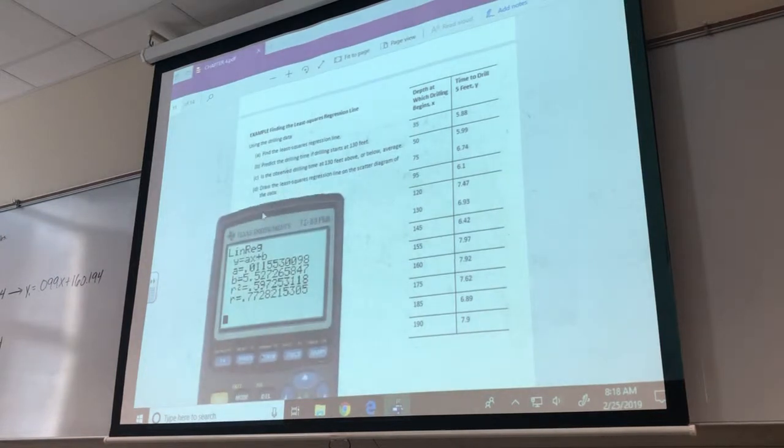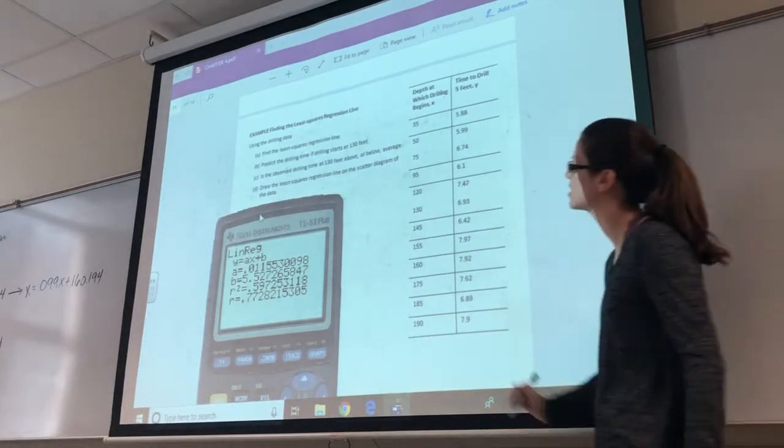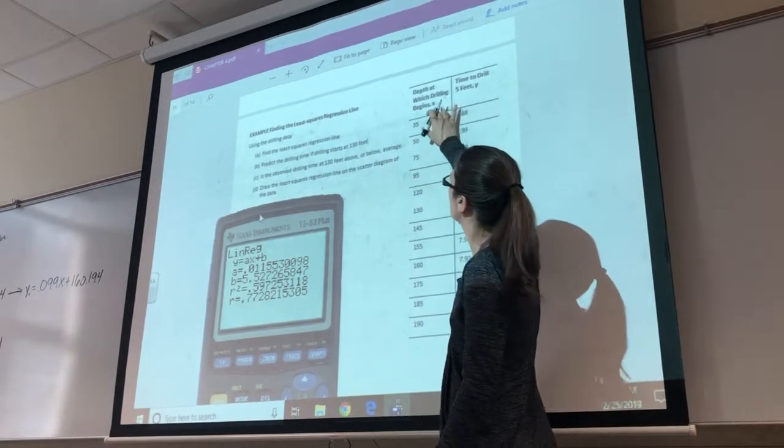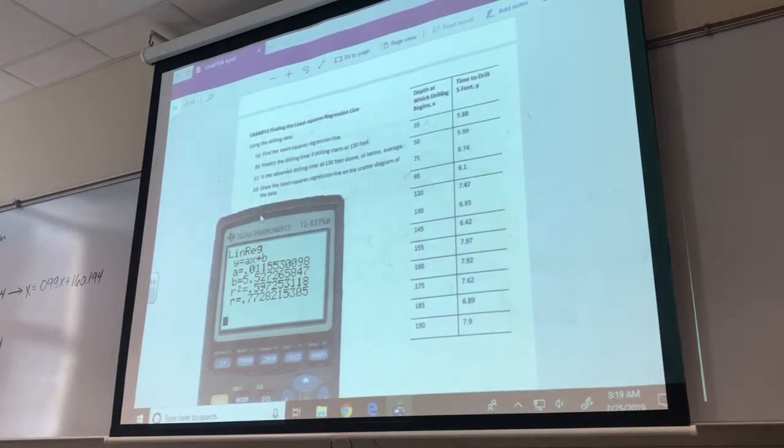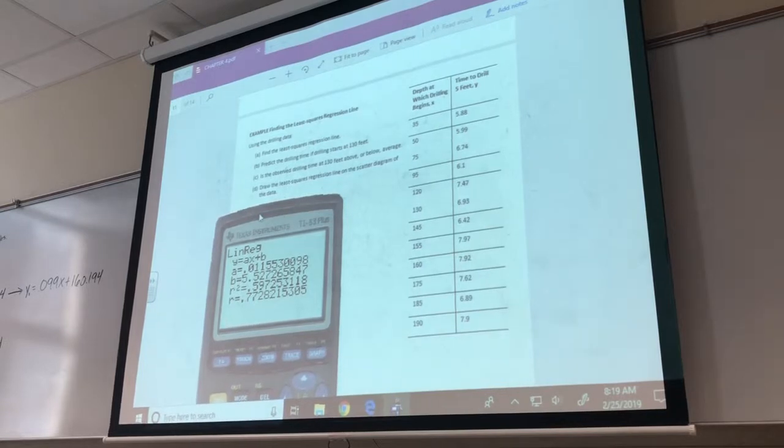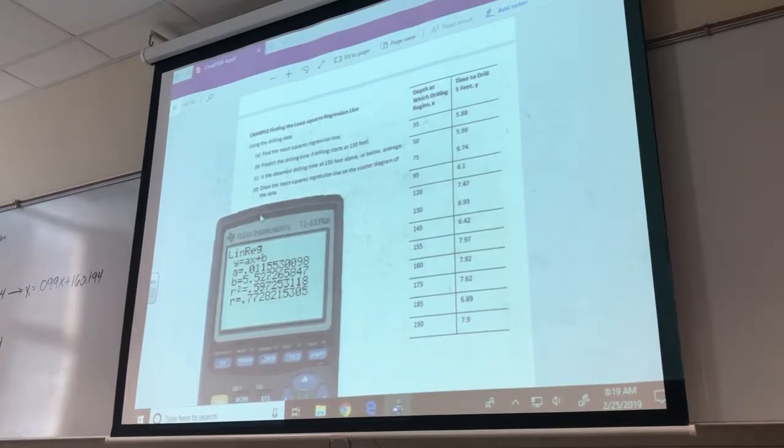Right, and then part B, once you predict the drilling time, if drilling starts at 130 feet, so whenever it's asking you to predict something, that means you're going to plug it into your least squares regression line. And they tell you it starts at 130 feet, that's the depth at which drilling begins. So in this case, our X is going to be 130. And like I said, whenever they give you one of these values, it's always going to be the X. They're not going to give you the Y.